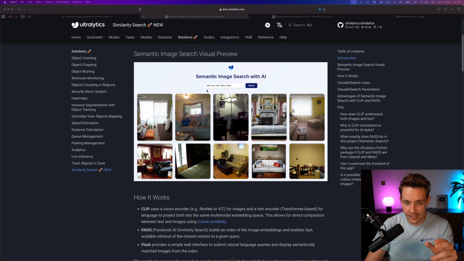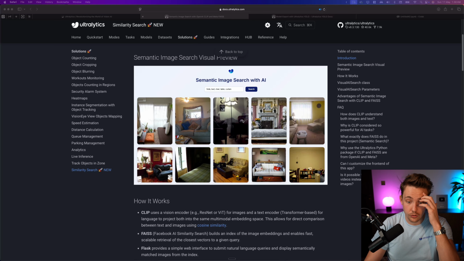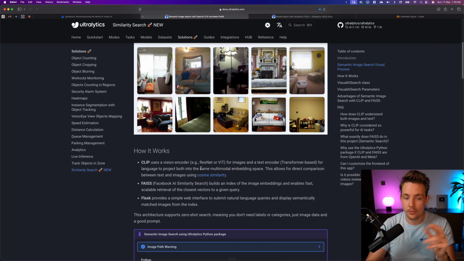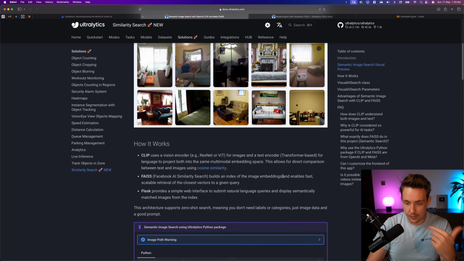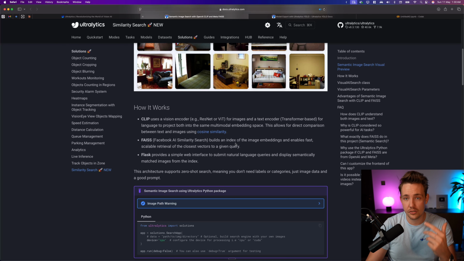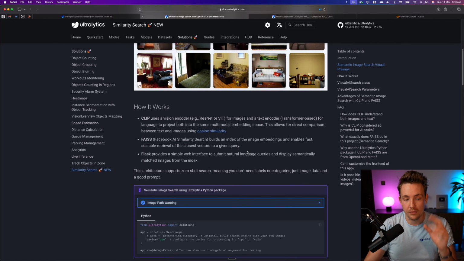We can also see an example here: sofa, bed, chair, table, curtain. It's basically just going to search for those and pull those up. The CLIP model here uses a vision encoder, a ResNet or vision transformer for images, and also a text encoder, which could be a transformer based text encoder. The most important thing here is to convert them into the same space so they can be matched. This is the same for multi-modal embedding spaces, and we can see this allows direct comparison between text and images using cosine similarity, which I already mentioned before.